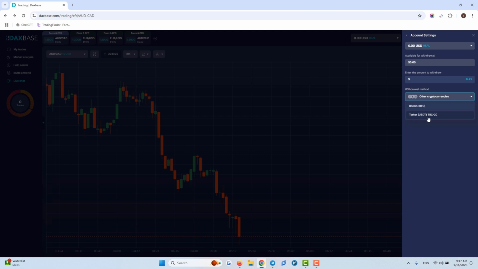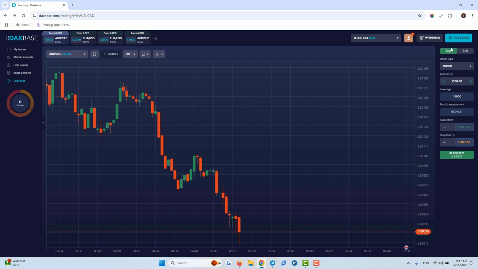The right panel shows key trading tools. First, choose buy or sell. Then define trade type. Market opens at market price. Pending lets you set a price. Next, specify trade amount and volume, starting from 1,000 units. Leverage is shown. Margin shows needed balance. Set stop loss and take profit. Click place buy to execute trade.